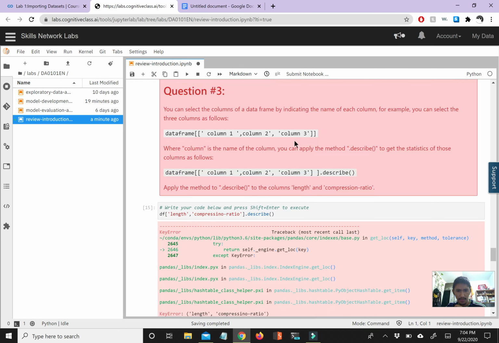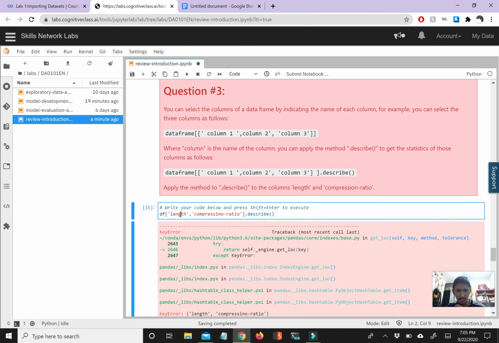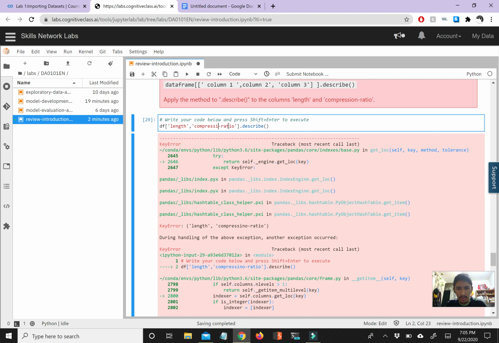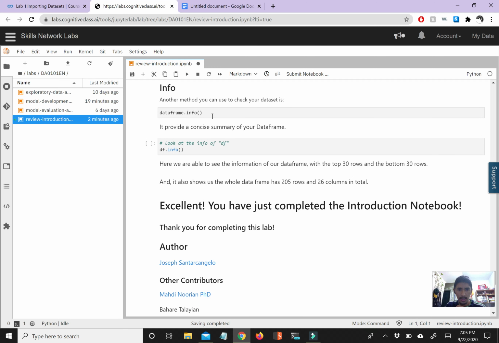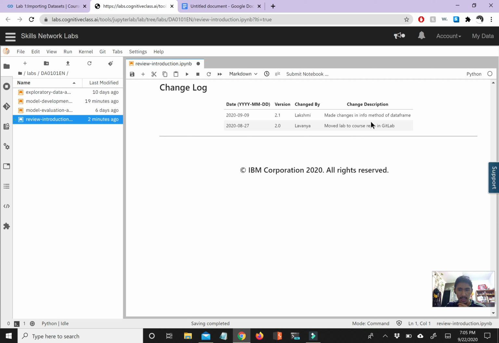Next, if you want to describe only a few columns, you can just name the columns here. It should be like this, and like this. Let's try to run it. Cool. The other way is you can just do df.info. It's taking time. That's the other way to see the information. But that's all for the first lab.